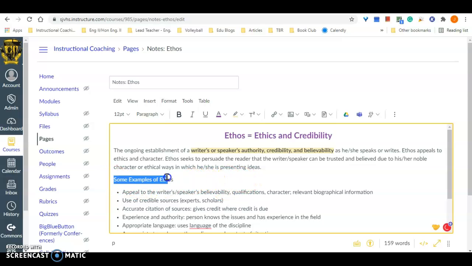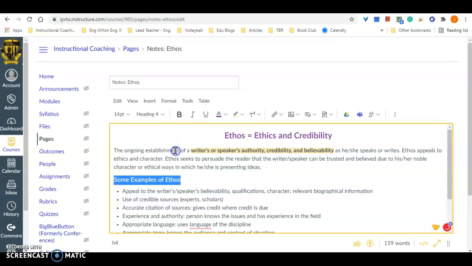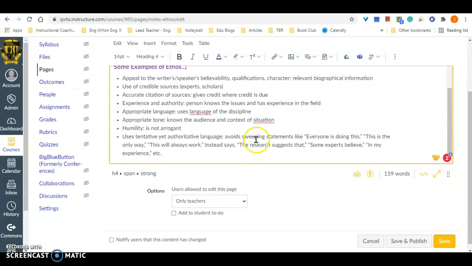I also want to make the examples section stand out just a bit too. Maybe I don't want it to be as big as my top header, so I'm just going to choose heading 4. And maybe I want to bold this as well and add some color. Okay, now you can see that I've got a bulleted list of examples of ethos appeals.